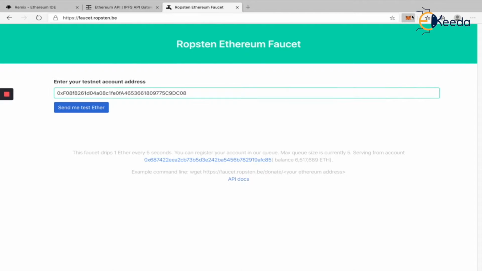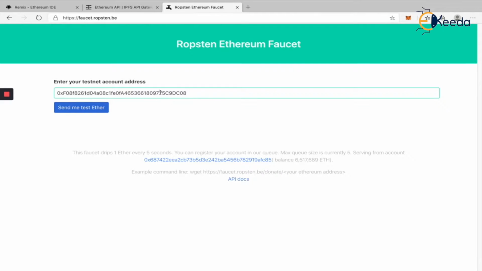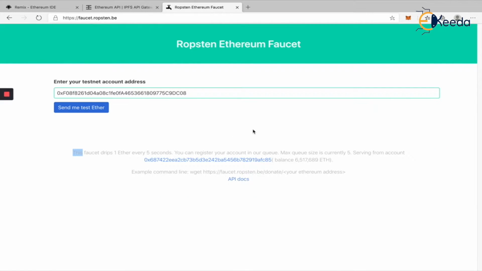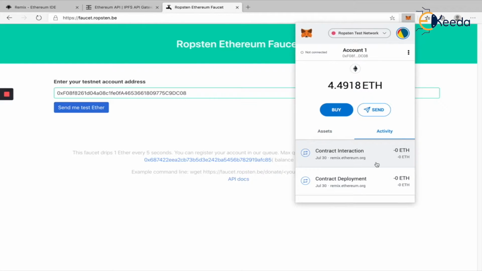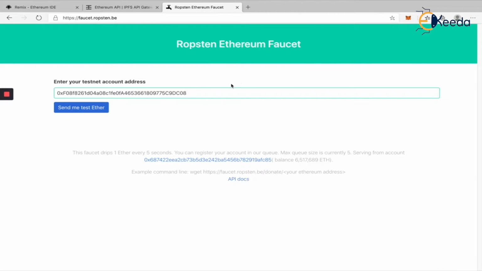Check the balance once. I have 4.4918 ether. Let me just send me test ether, and test ether is sent to this account. Where is it gone? Now I think I have got some more amount. I think I got 0.02. I don't even remember. This is not the only faucet.